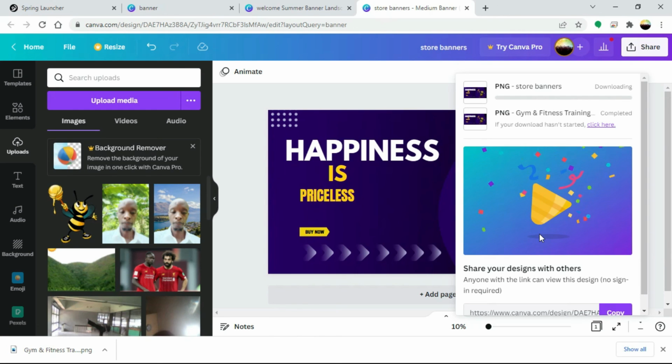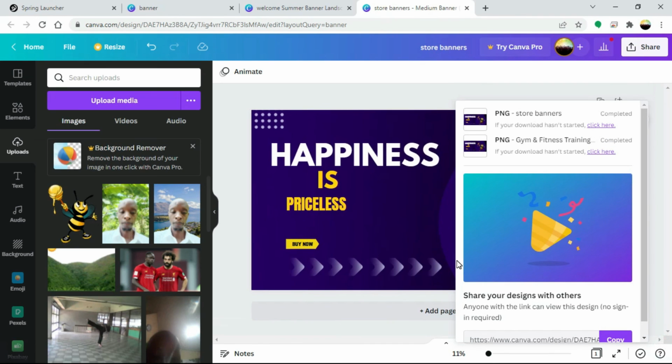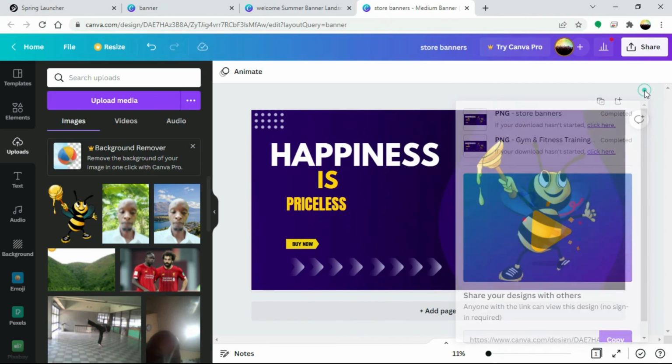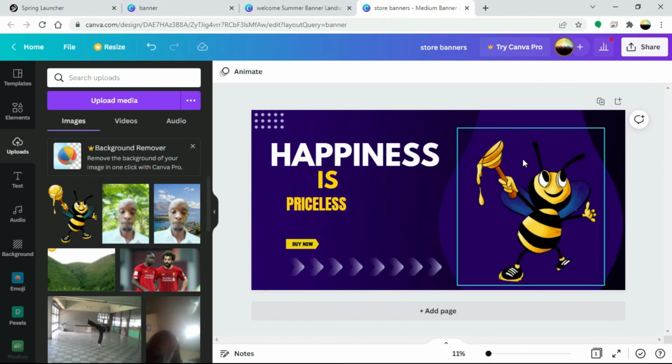So we download a PNG file, which we'll then be uploading to our social media. Remember, a Canva free account doesn't allow you to resize. So if you need to, you can use free tools. I will be going through these free tools which you can use to resize and even adjust your image.